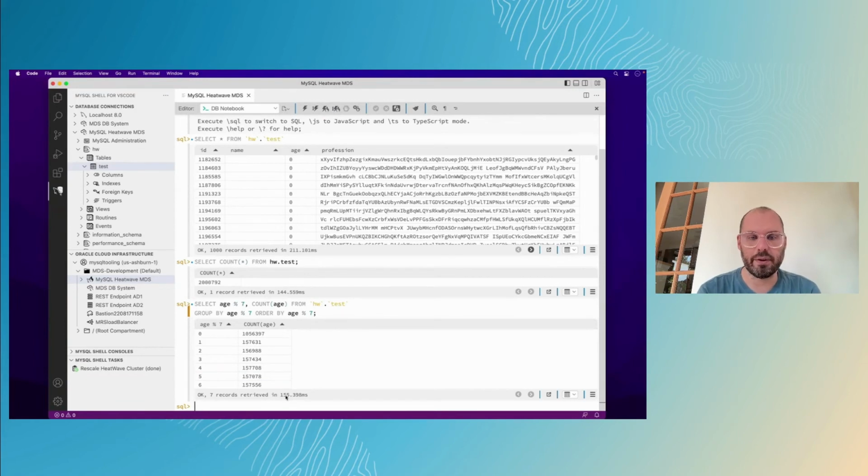So we fixed the query, we changed it a bit, and now we execute the query, and the query is a lot faster, like 10 times faster. This is a very small query, of course, but this is just for the purposes of the demonstration. So it's a lot faster to offload this query to MySQL HeatWave for analytics.